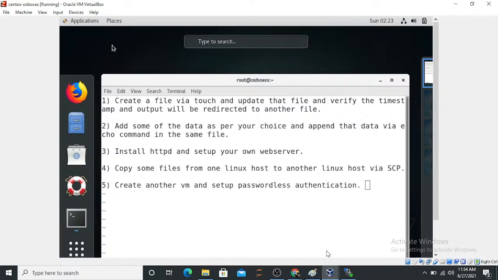Any other questions, guys? We're running out of time. Does the Docker class need knowledge of Linux? Obviously, this is a prerequisite.